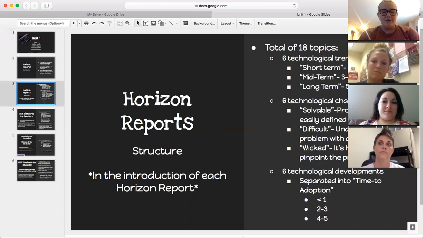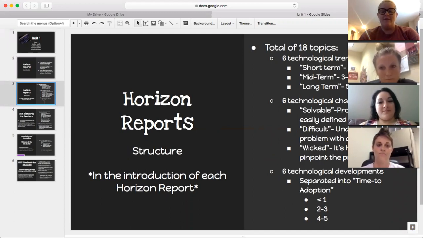They talk about the short-term trends, which are about 1 to 2 years, the midterm trends, which is about 3 to 5 years, the long-term trends, which they see in 5 or plus years. And then the next section is always going to be the technological challenges. They separate these out into 3 different types.